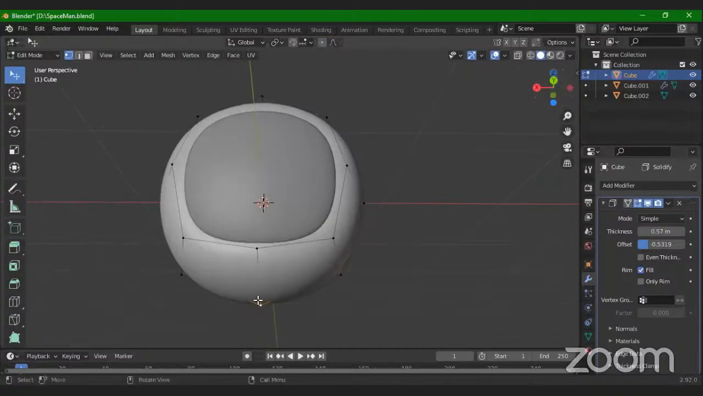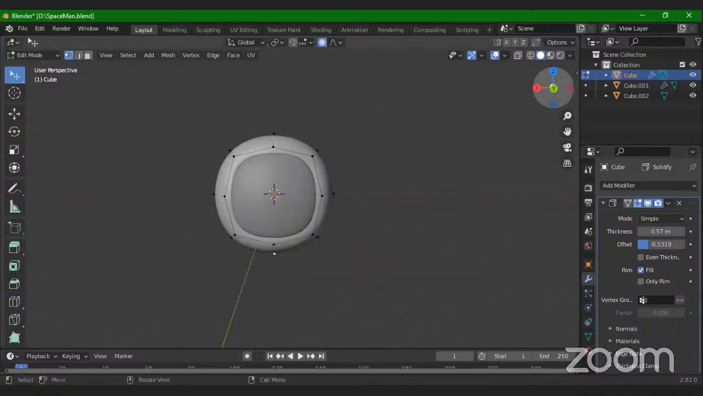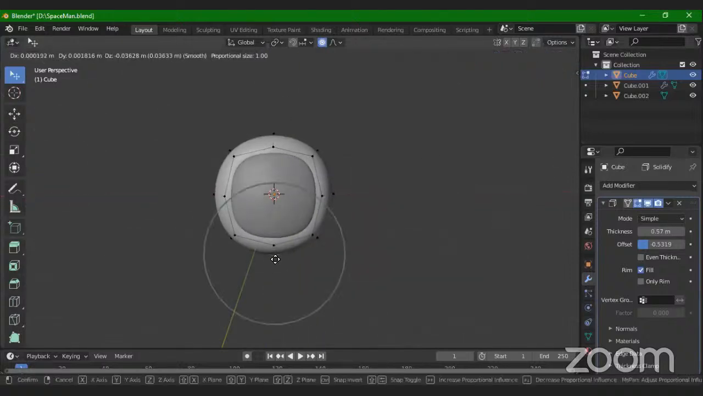And you have to press O on your keyboard. Once you press O, you can see where my cursor is, it has been colored with blue. It means proportional editing has been activated. And once it has been activated, you have to press G and move it a little upwards.